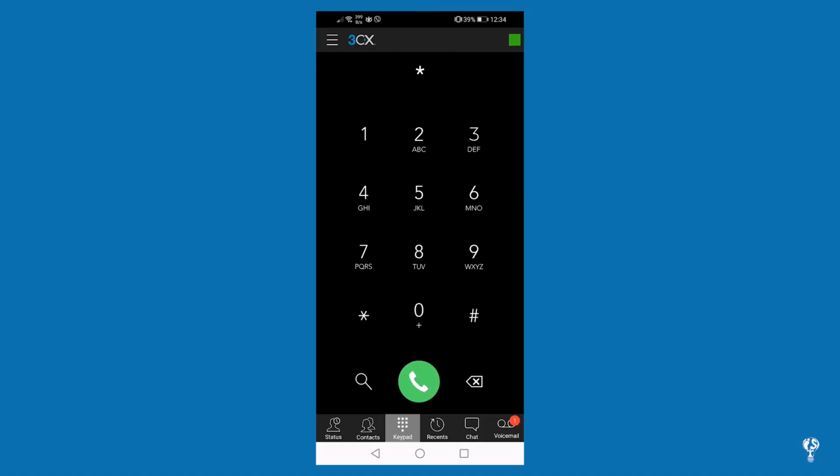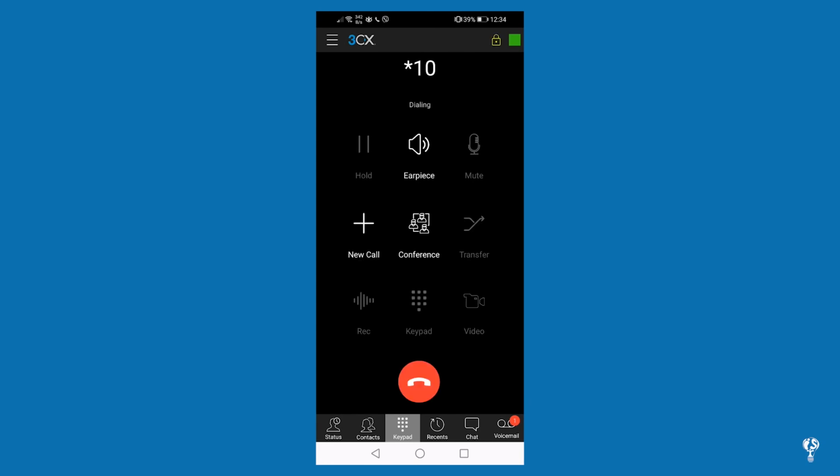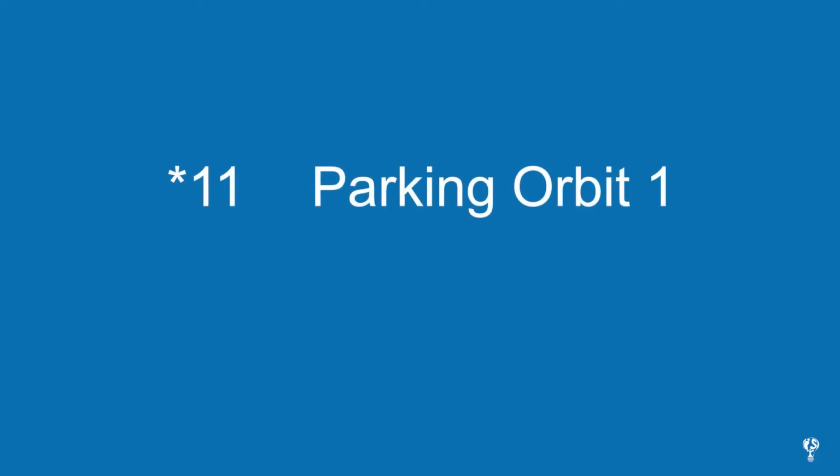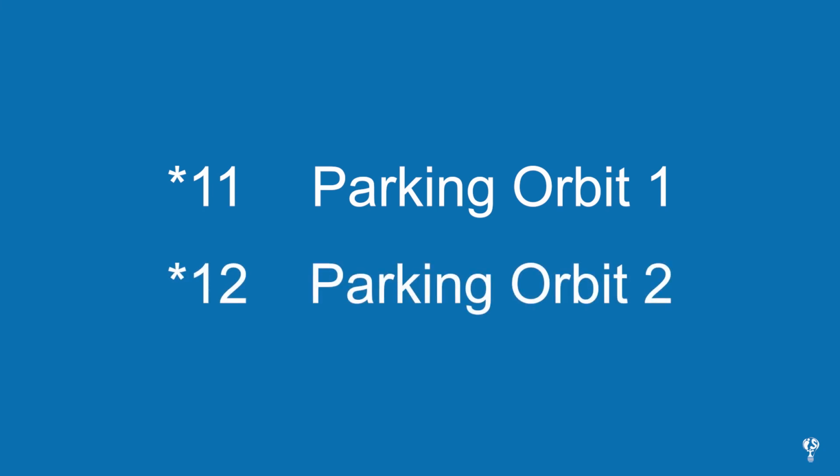If you want to pick up a parked call, press *10 to 19, where the 0 to 9 is the park orbit number. For example, *11 will pick up any calls parked in orbit 1, while *12 will pick up any calls parked in parking orbit 2.